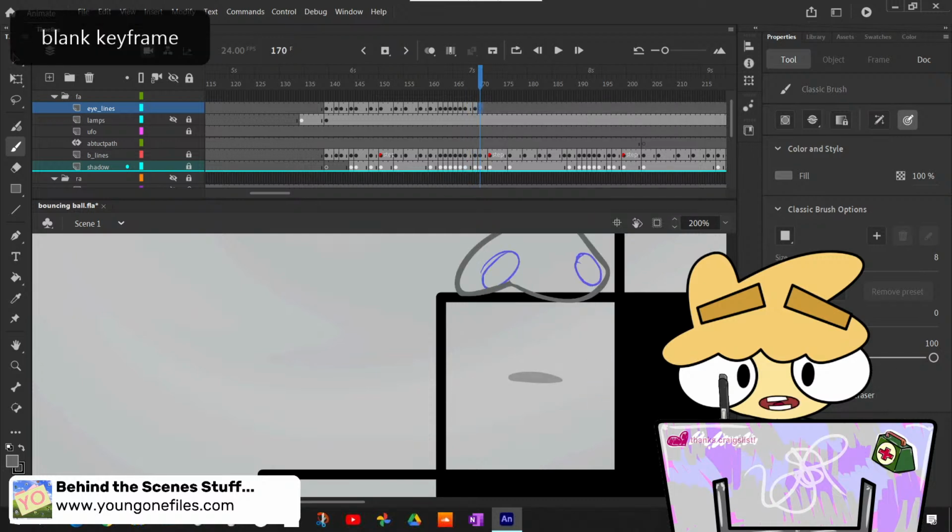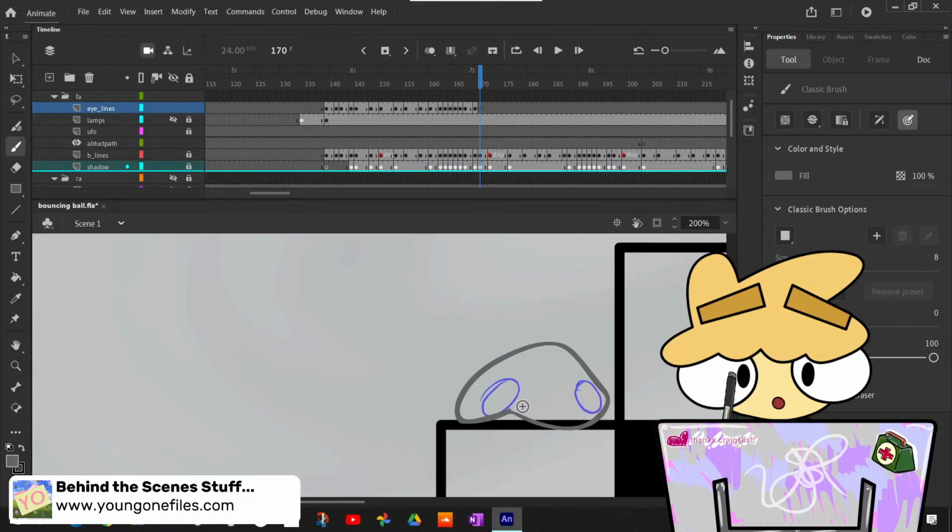This animation's kind of laid back because once you know what you need to do, you can sort of fall through with everything.